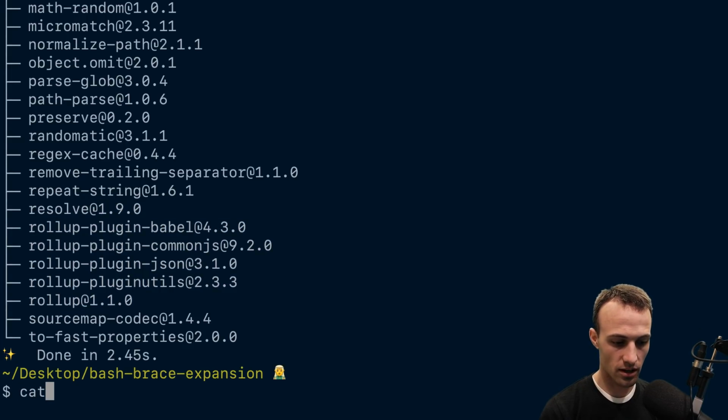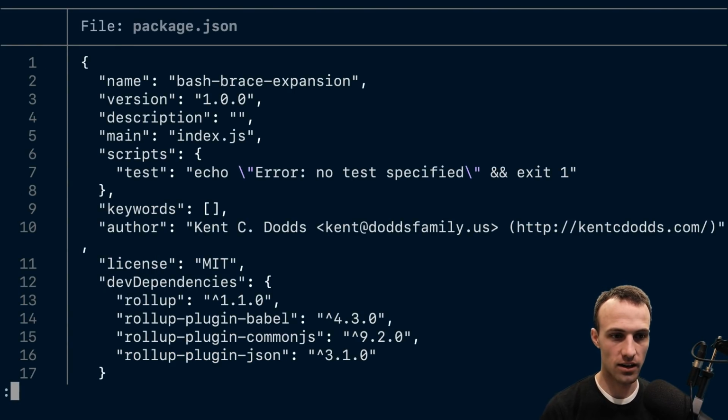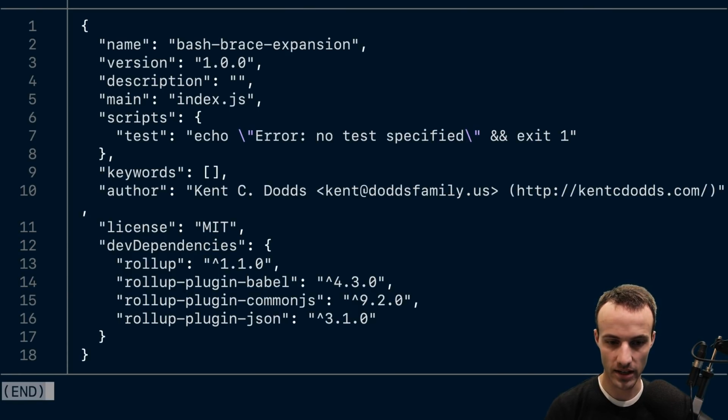You'll see they're all included. If we bat our package.json, and if you don't know what bat is, go Google it, I am sure you will find it. That'll get us all of our entries that we were looking for.